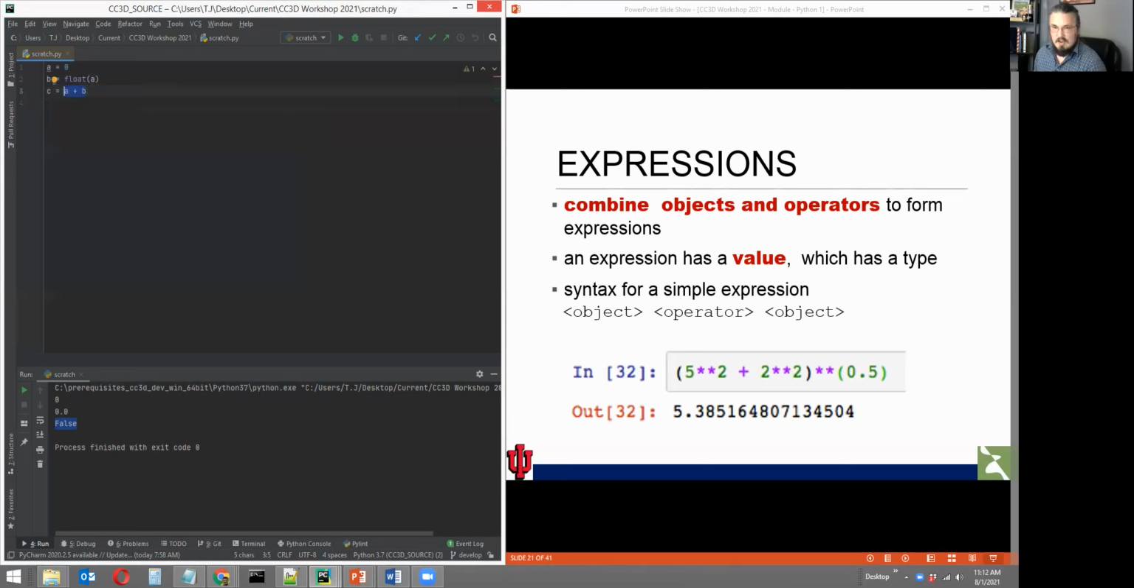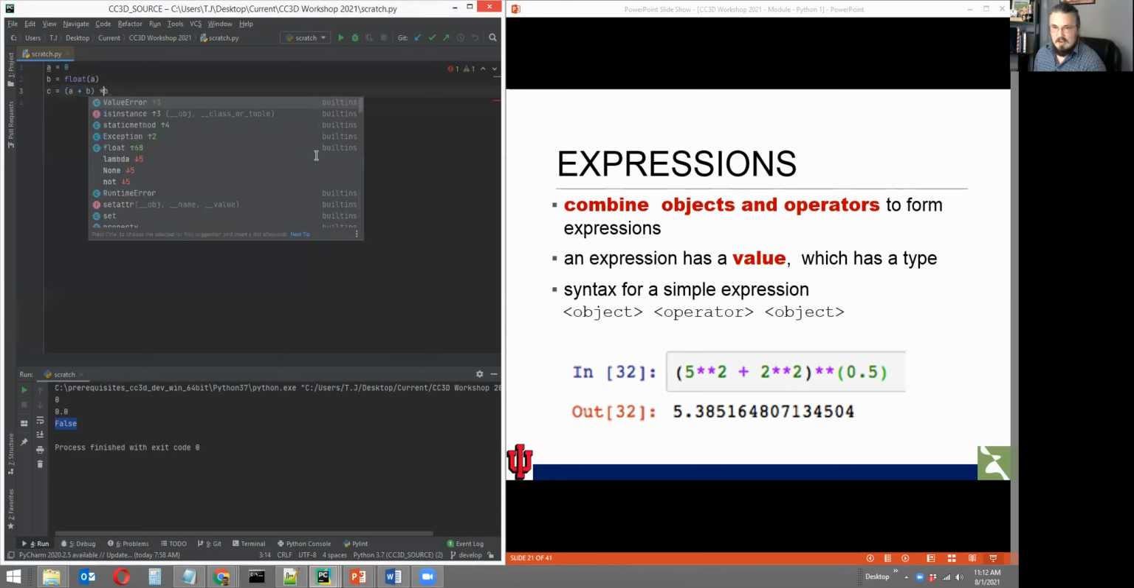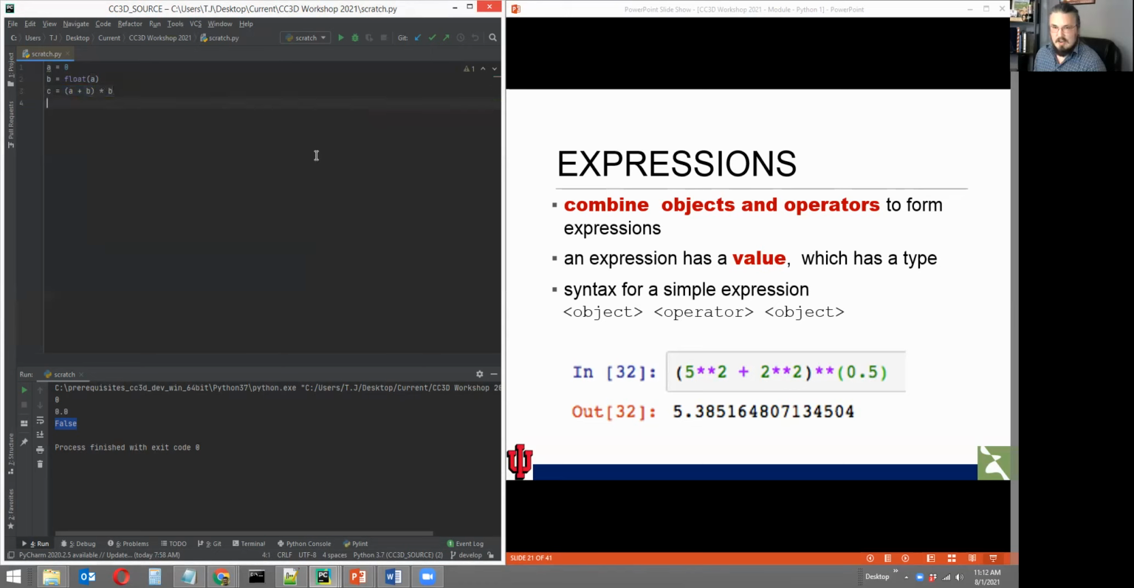Whereas if one is doing more complicated calculations like a plus b, take that sum and multiply it by b, this follows the normal order of operations in that a plus b is first calculated and the sum is then multiplied by b.